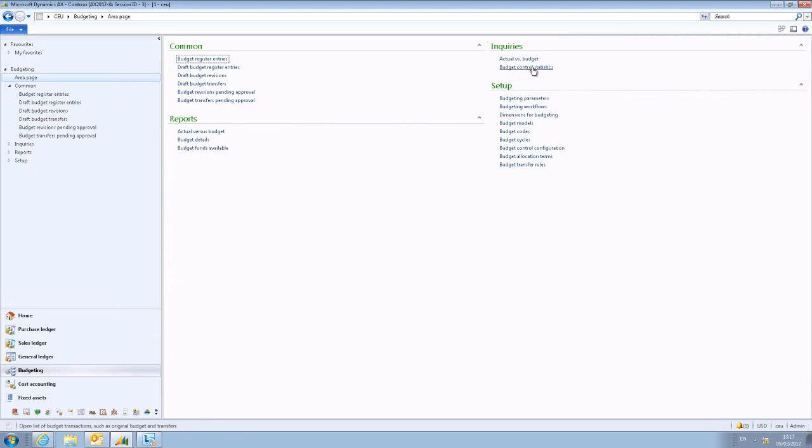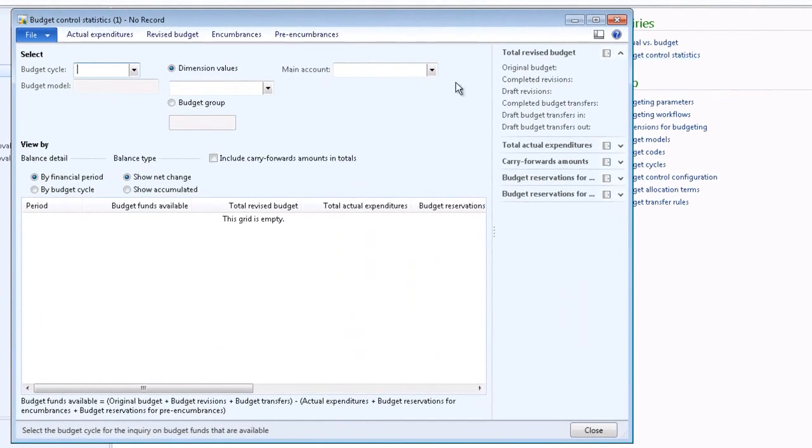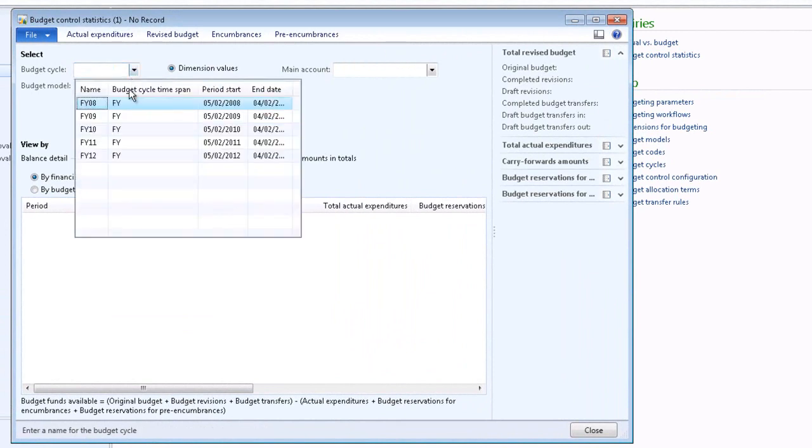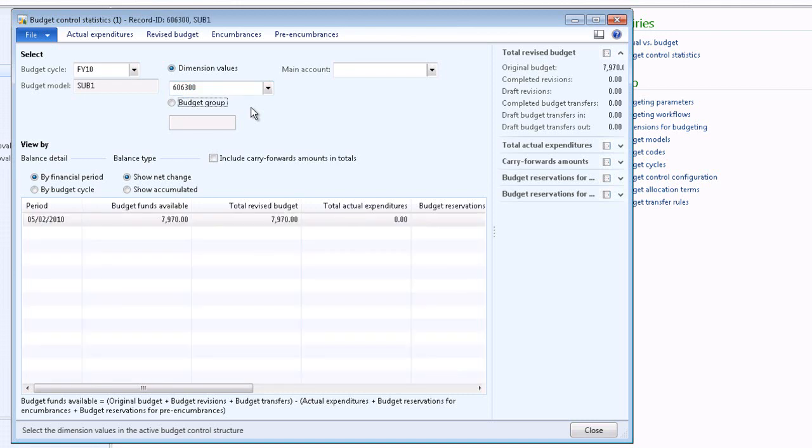You can also perform reporting from within the budgeting module. So budget control statistics enables me to quickly and easily show my budgetary position based upon a cycle, in this case a financial year. I have multiple models that I can have set up within each legal entity. I'm just going to select a main account for this purpose, but you could use a budget group which groups together main accounts or dimensions for budgeting purposes.